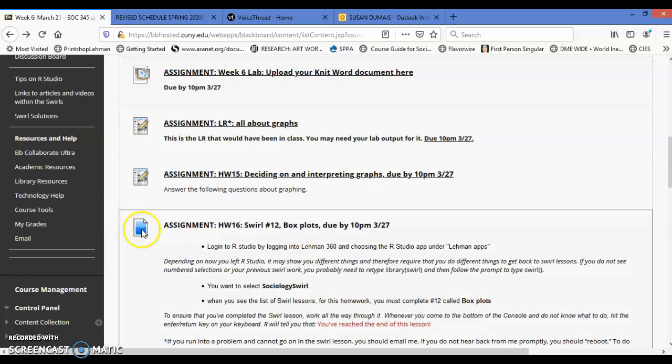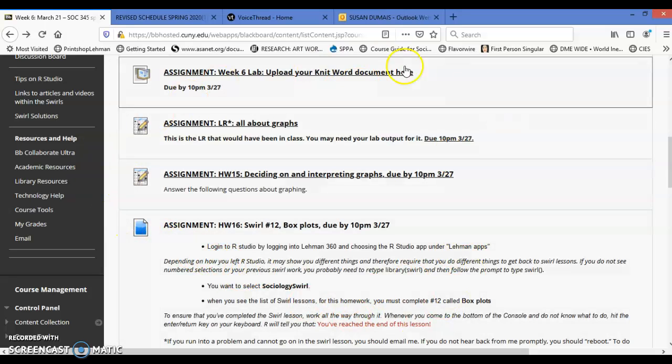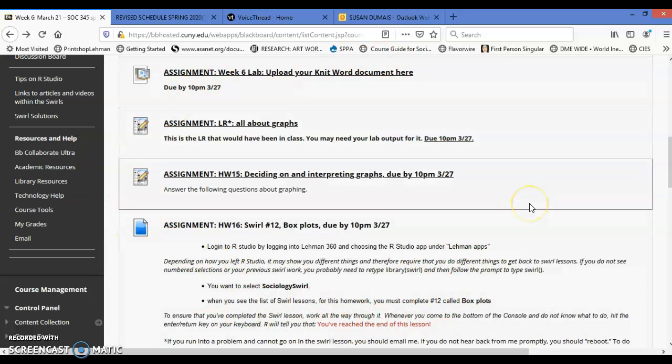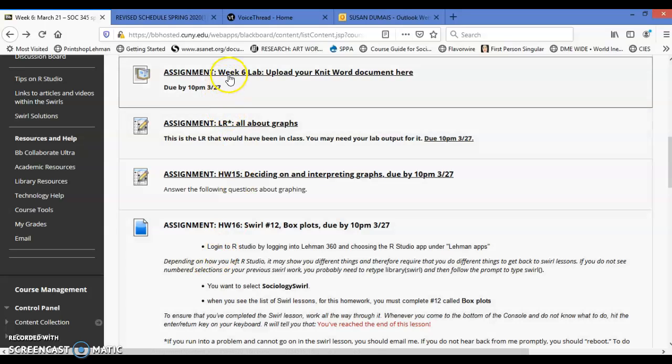Then we have the section on assignments, and this is everything that you have to submit by the following Friday at 10 p.m. So our virtual class is on Saturday the 21st. All of these things are due Friday the 27th by 10 p.m. First, there's a link for you to upload your lab knit document.